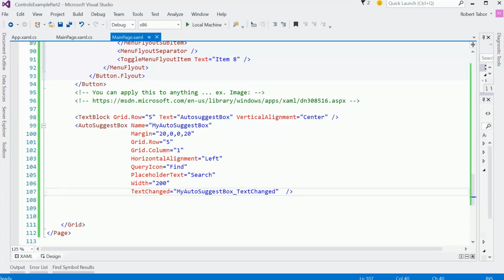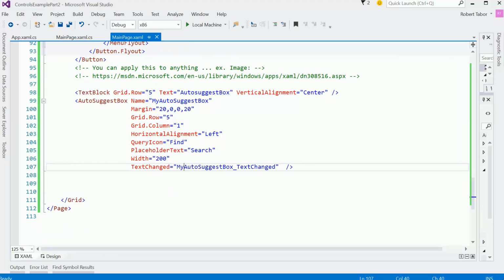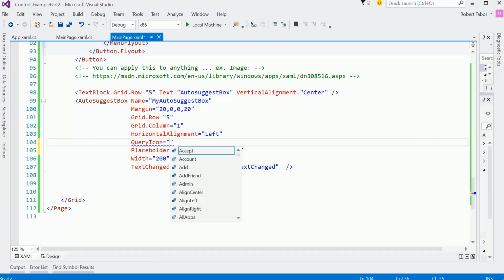And then coming back here to the main page, you can see that I have a number of interesting properties here, like the placeholder text. So we're going to say search or find something, maybe something like this, so that this is very distinctive, right? We can set also the query icon. Let's see what our options are there. All right, so there are a number of different icons that we can choose from, but in our case, let's just go back to the find icon.